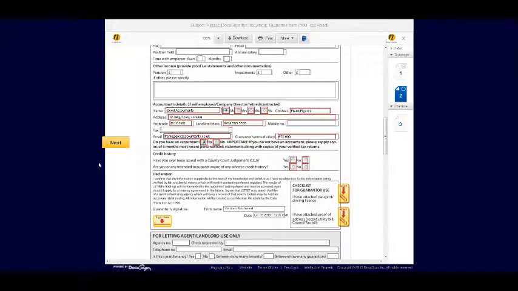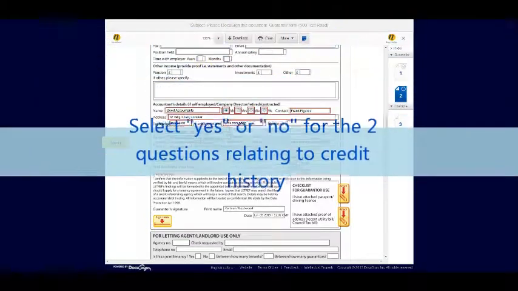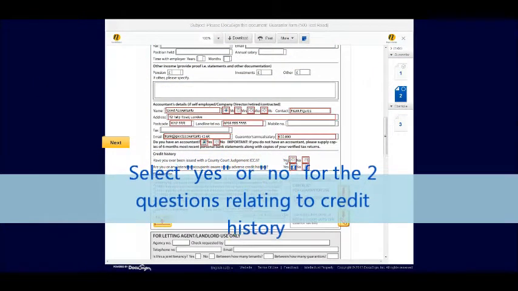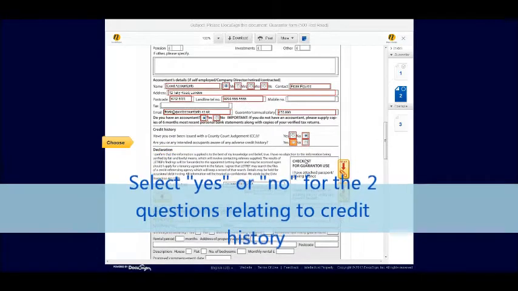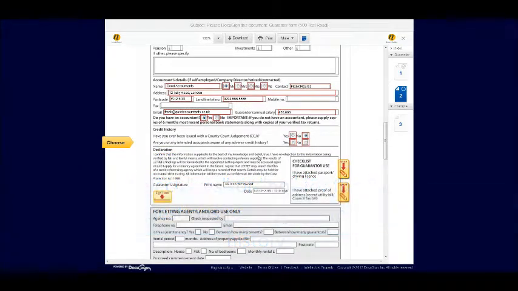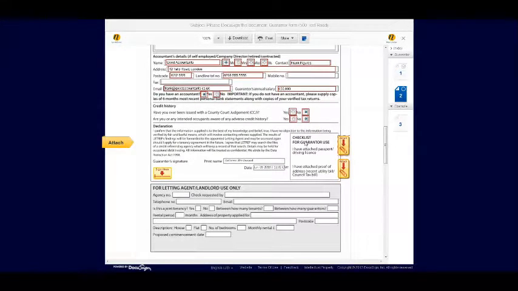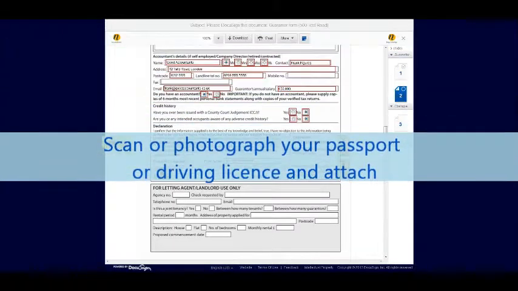The next section down relates to credit history and asks some yes or no questions. Have you ever been issued with a county court judgment? Yes or no. And are you or any intended occupants aware of any adverse credit history? And you just select the appropriate response there. In the section below declaration, it's asking for 2 things to be attached. One is your passport or driving license.